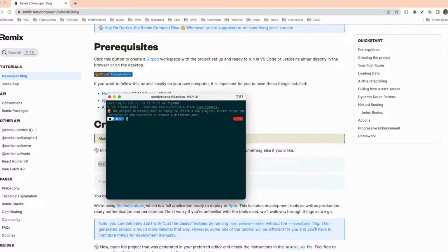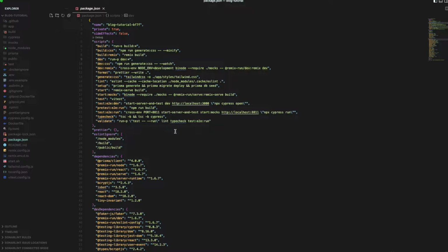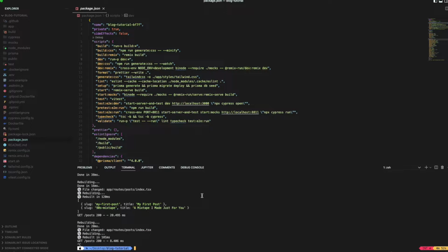Once we enter, I have initialized the project successfully. Since we initialized the project by using the template called indie stack, it actually provides a lot for us. For running it locally, if we open the package.json file, they have the script called dev that can run it locally. So let's just run it.